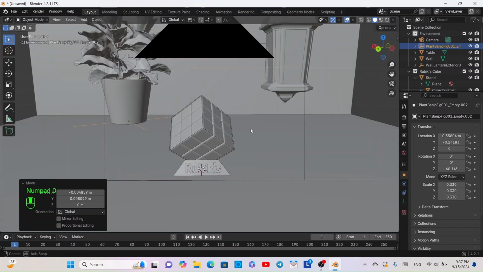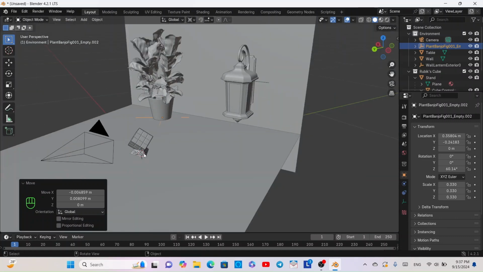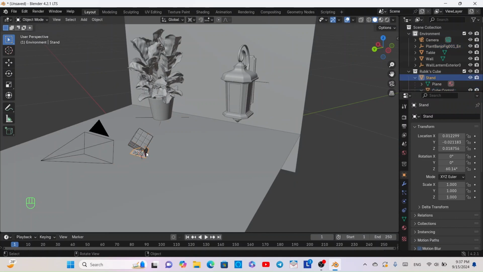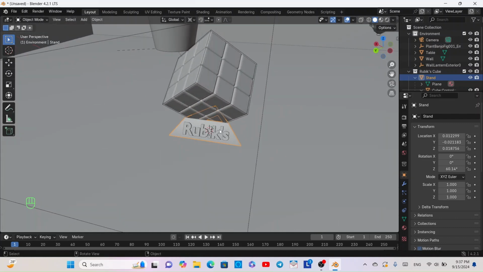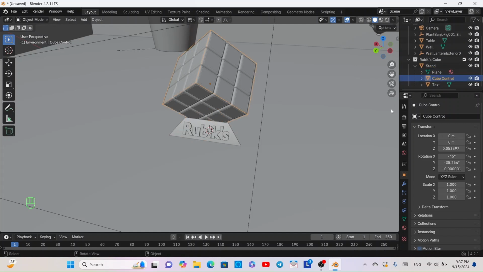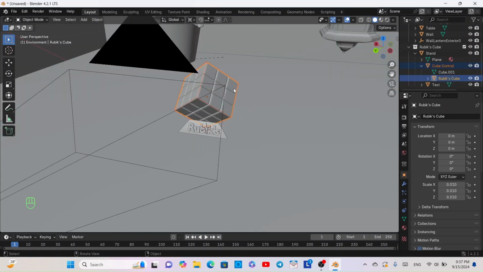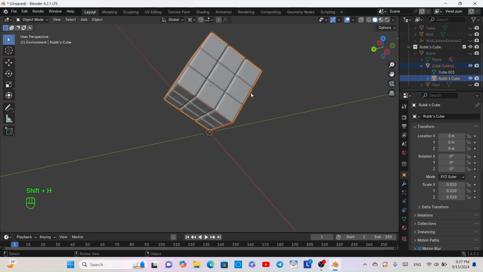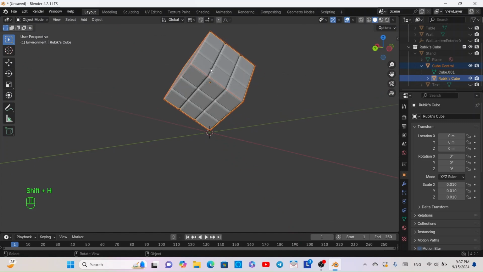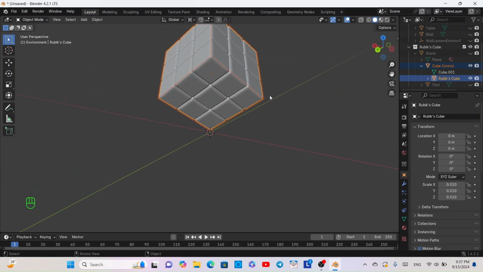Yeah, this is much better. Okay, so I'm going to click here and press numpad period, and what we want to do now is select the cube control, then click on this arrow over here, hold down Control and select the cube. Then press Shift H to hide everything other than the cube and this cube control.